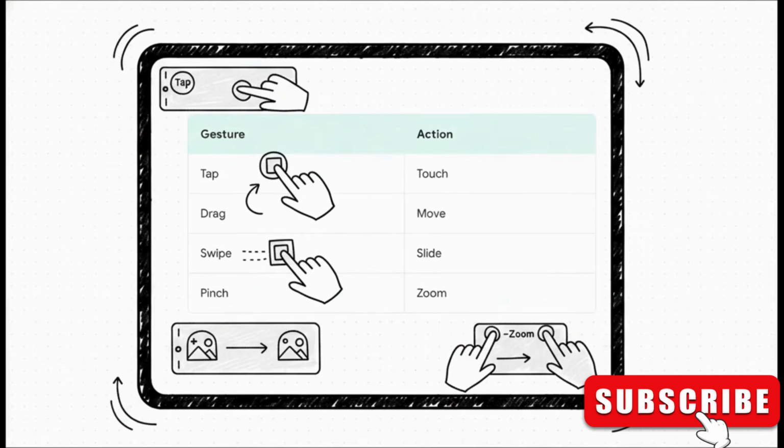But how do we actually interact with these apps? Since these devices don't have physical keyboards like older computers, we use touchscreen gestures. Imagine holding a phone and performing these actions on a screen as you listen. We tap once to click.